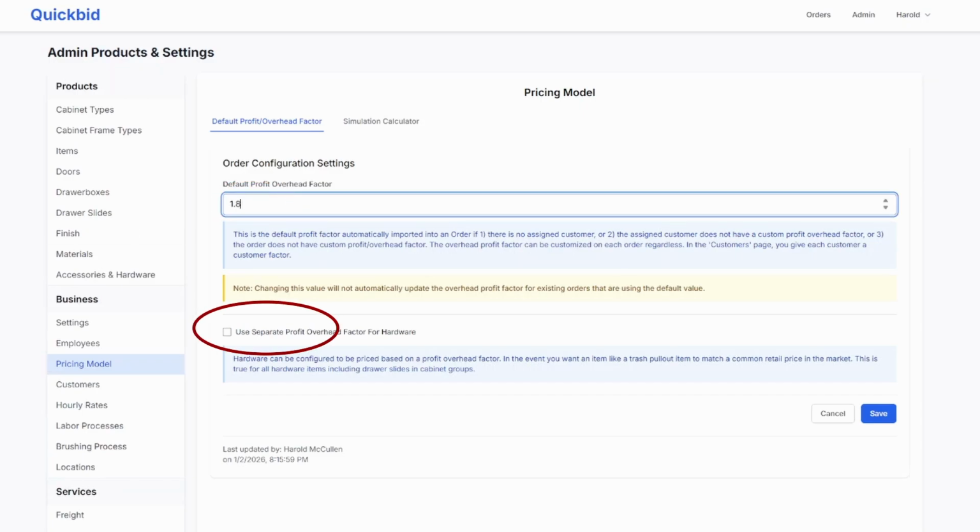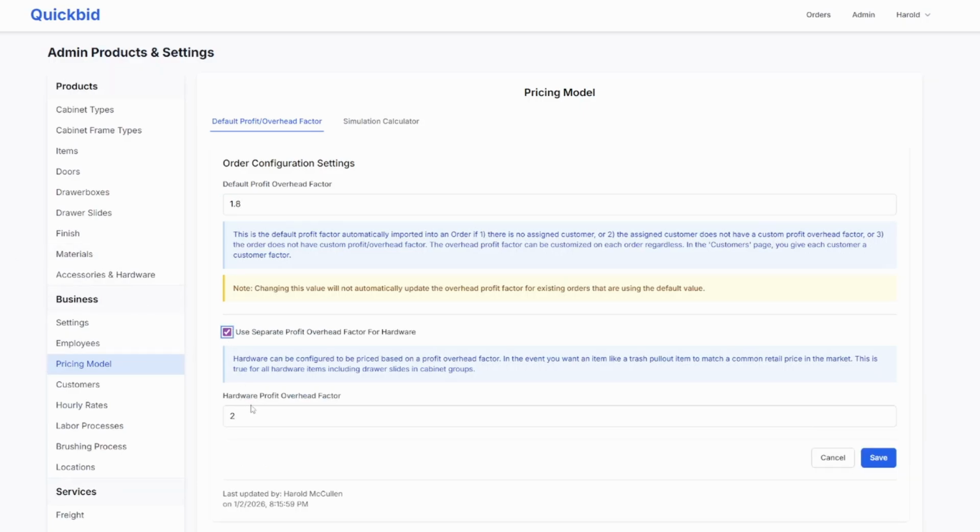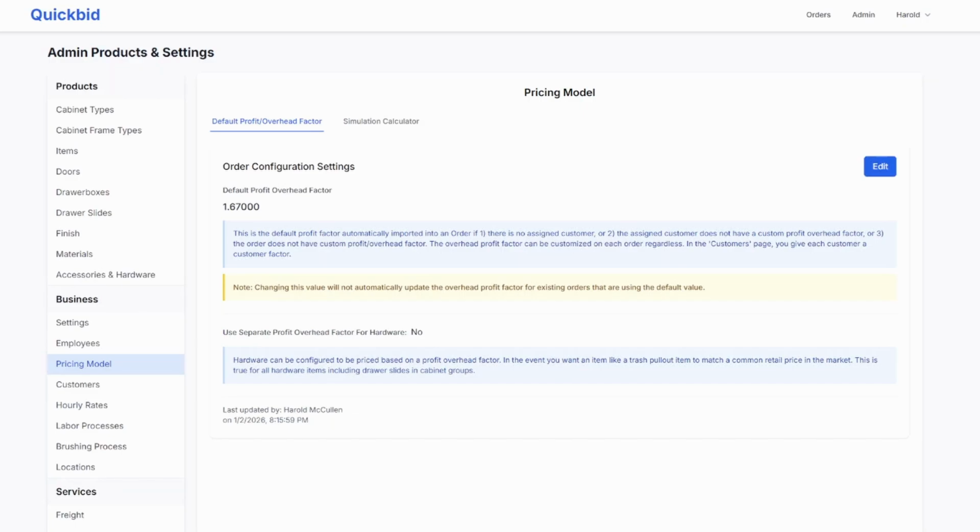You can also assign unique factors to all hardware costs for items such as trash pullouts or drawer slides, which is useful if you want to match retail prices. For example, if you buy a trash pullout wholesale for $200 and want to sell it at the general retail price, you might set a factor of 2 for all hardware items, which would set the price to simply double the cost. For now, I'll click Cancel and keep it at 1.67. That number will come up again shortly.